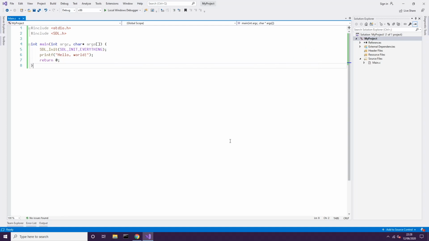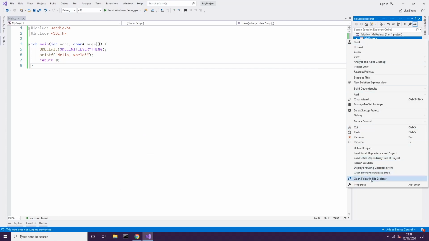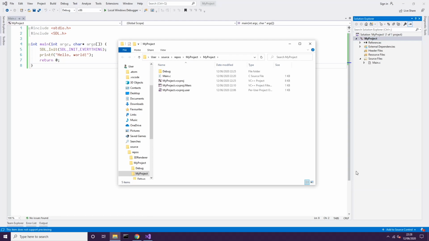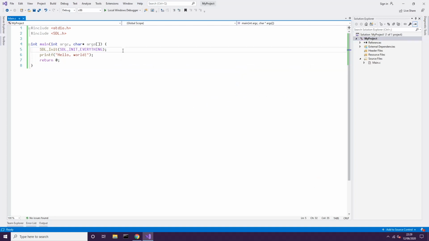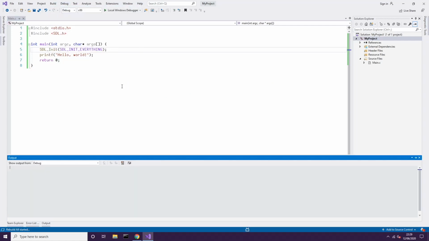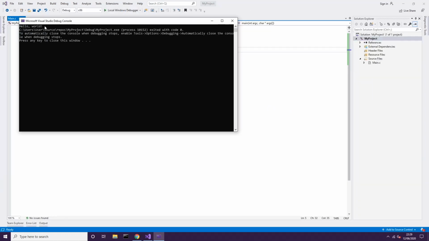The easiest way that I find is to come to my project, right-click, open folder in File Explorer, and right here beside my main.c, inside these subfolders that I have, I'm just going to paste that DLL file inside my project folder. That is pretty much enough. Let's rebuild again, just in case. 1 succeeded, 0 failed, and if I run, I will see no errors and I will see hello world, which is what we expected.